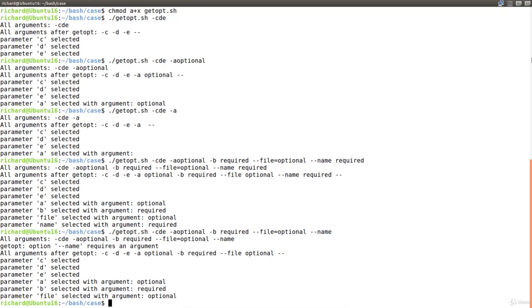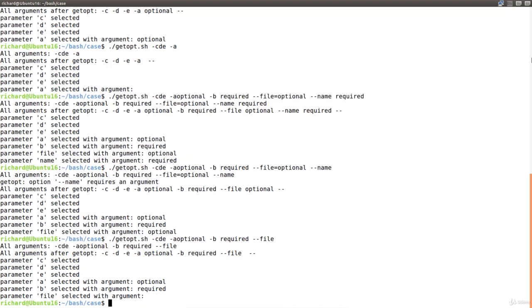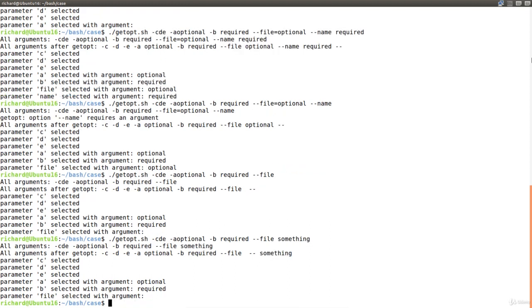Now, if we didn't specify an optional argument for parameter file, we see that parameter file was selected with no argument. Great. But what happens if after parameter file we put a value, something? The value something wasn't caught, as the file parameter needs an equal sign when an optional argument is given.